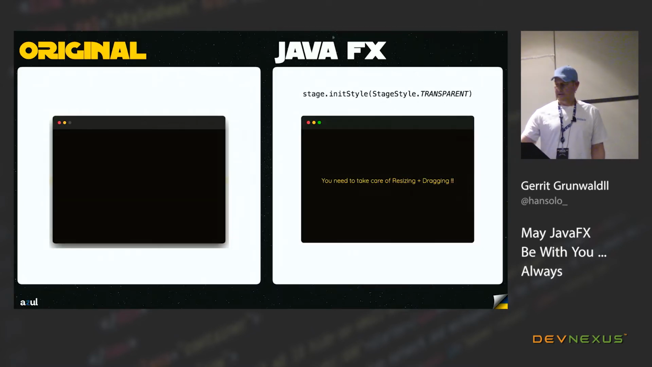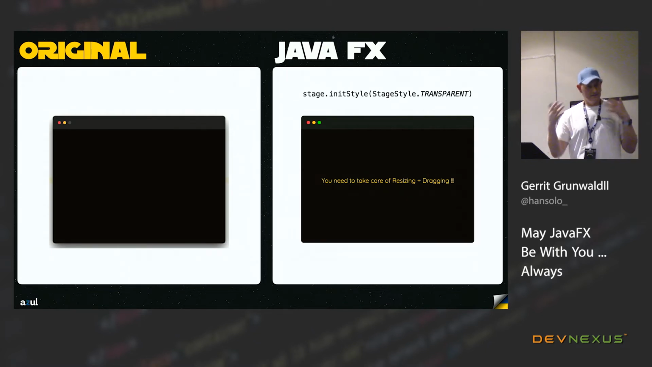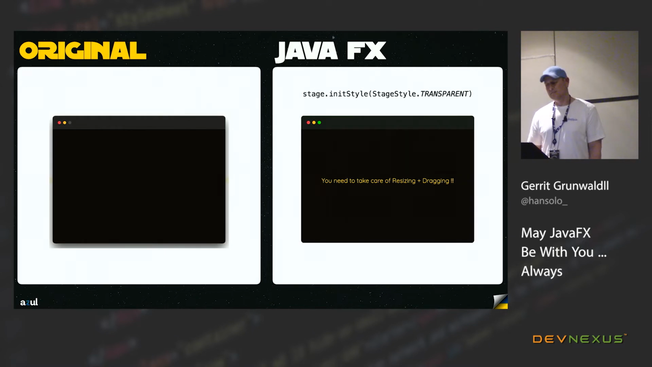If you disable it like this with stage style transparent, that's all gone. That means it's really your job to do that. You have to take care about resizing, dragging, disable, enable, all these kind of things you have to implement on your own. And that's a little bit tricky.